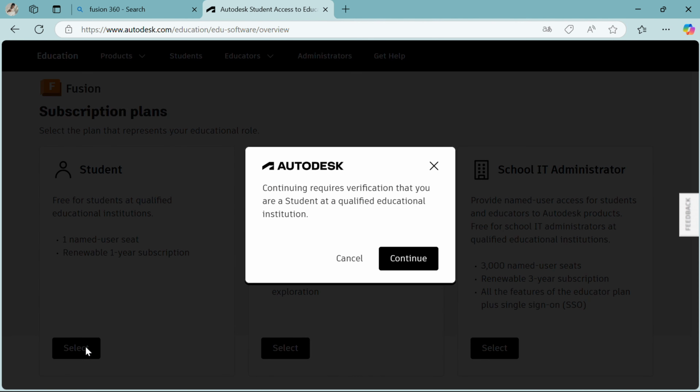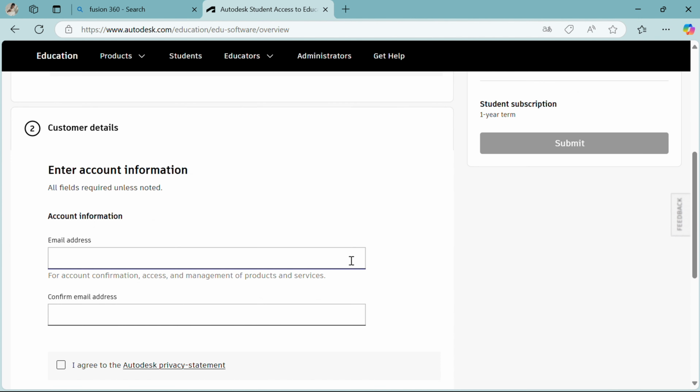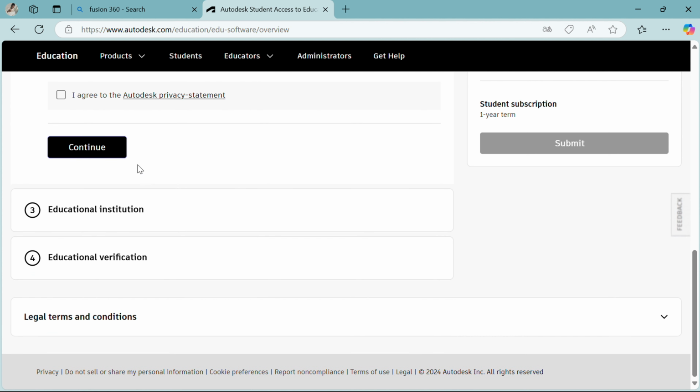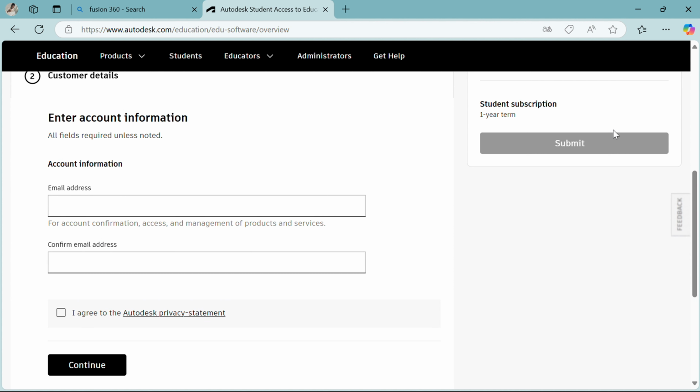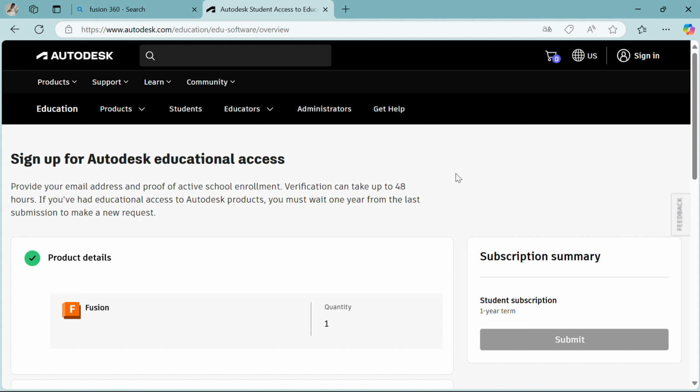for the license. So let's select, and so now they want to verify if you are a student. So let's take continue, and now you have some information to enter: your address, your email address, and say continue. After that, they will ask you for your educational institute, your university, and they will ask you again for your educational verification. After all of this, you can submit your application for the license, and it takes a few minutes. After that, they will reply to you if you have the license or not.